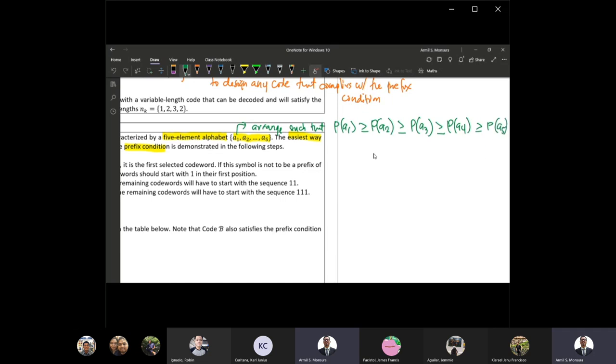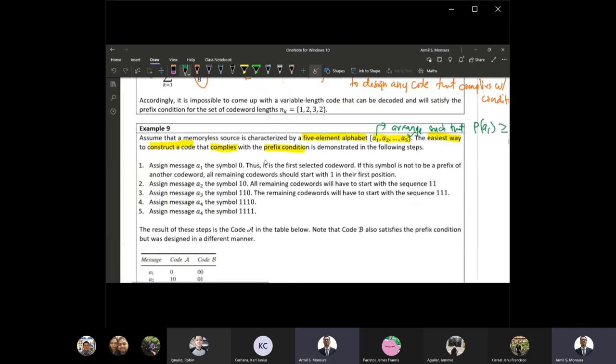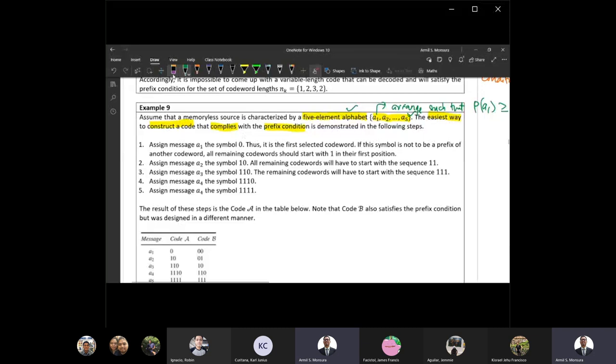As actually, when you are to design a code, this is the first task that you have to do: arrange the alphabet in terms of decreasing probability of occurrences. Okay, so what would be the easiest way to synthesize a code for this source? Since A1 would be the message that is most probable to occur, we would like to assign it the shortest code possible. So let's assign one binary digit for its code word. So let's use the symbol 0 for message A1.